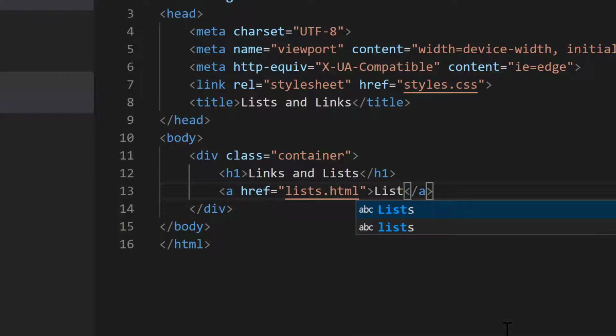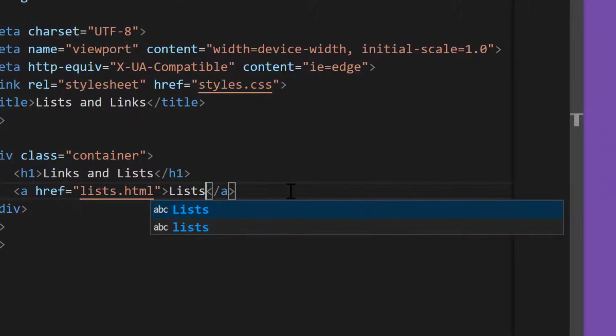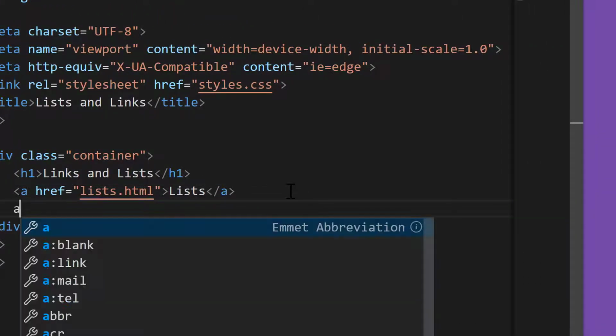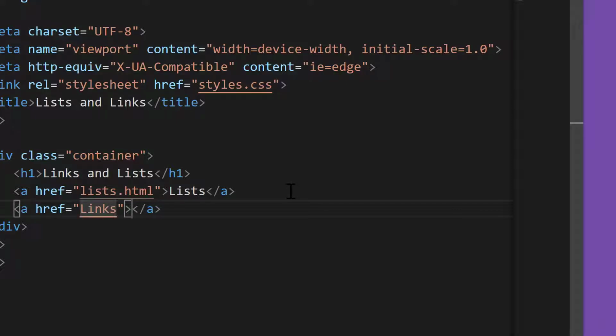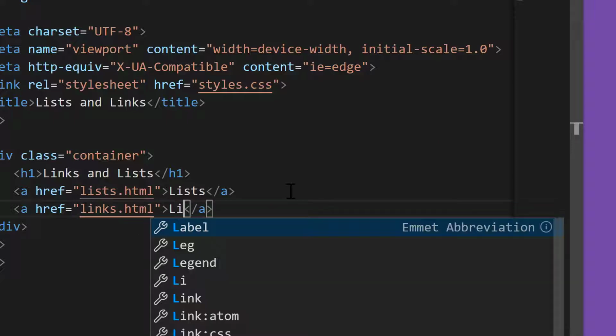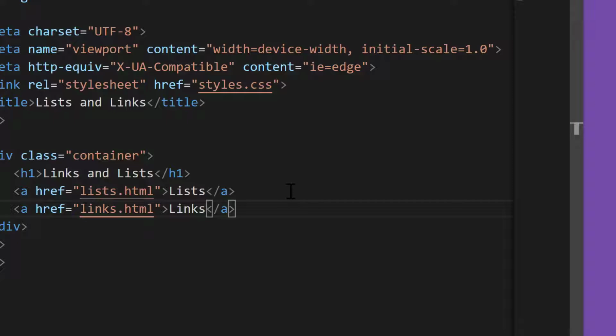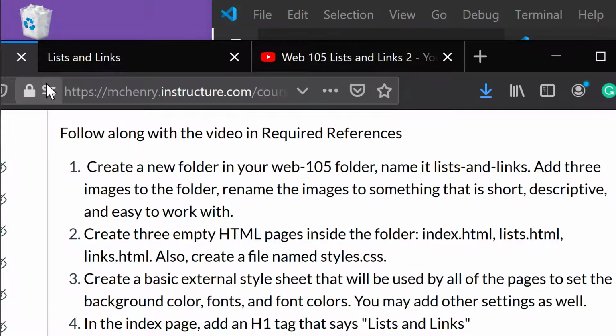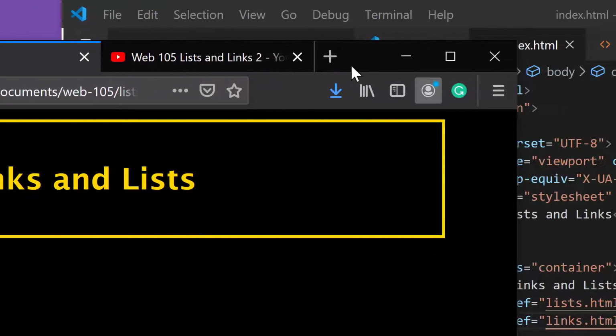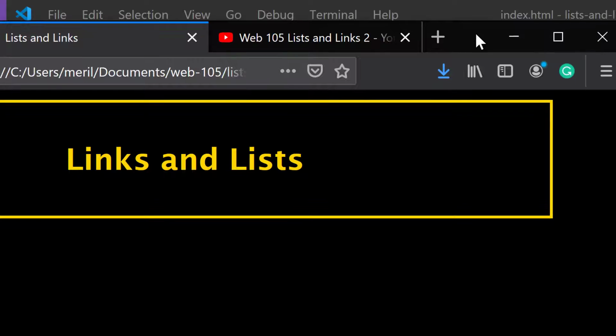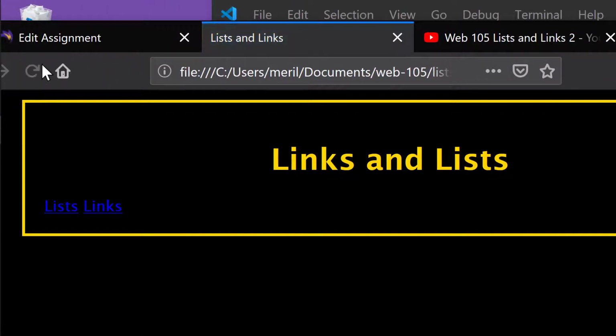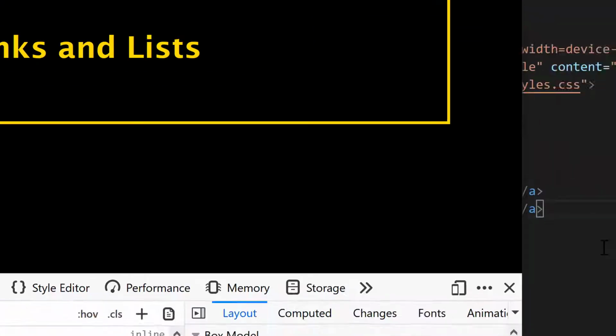We'll do lists. And then we're going to add another one that says links. Oops, and that needs to be lowercase. And that's going to say links. And I'm going to save that. And I'm going to come out here and I want to refresh it. So now I got to think about what colors I want, because those don't look good. So we're going to style these.